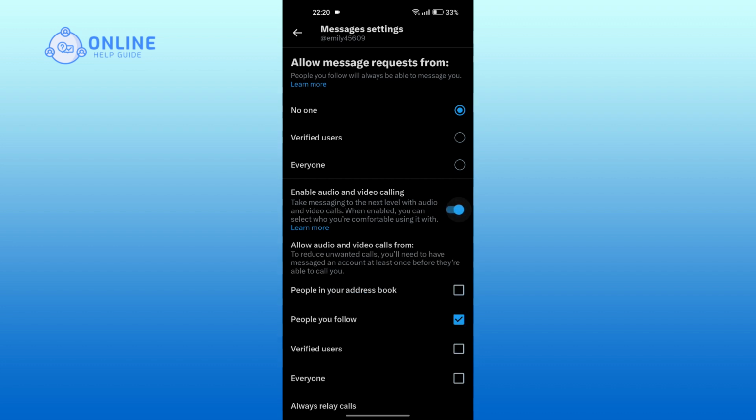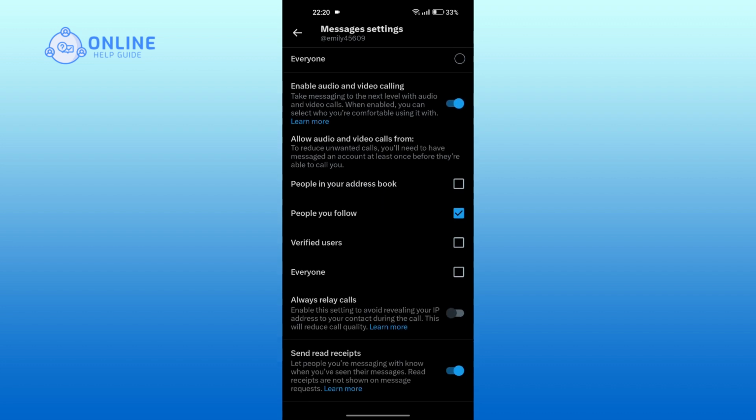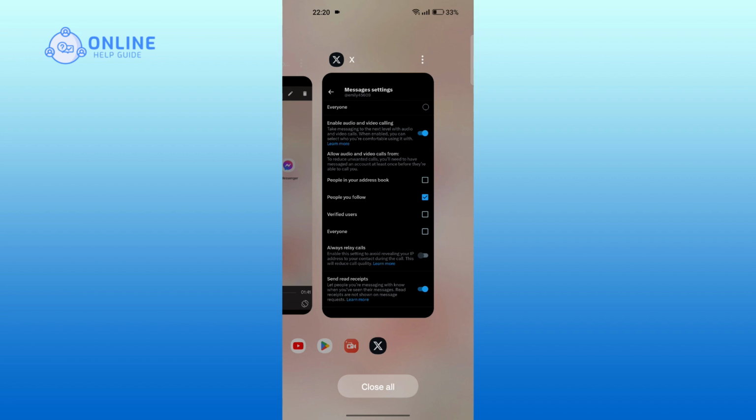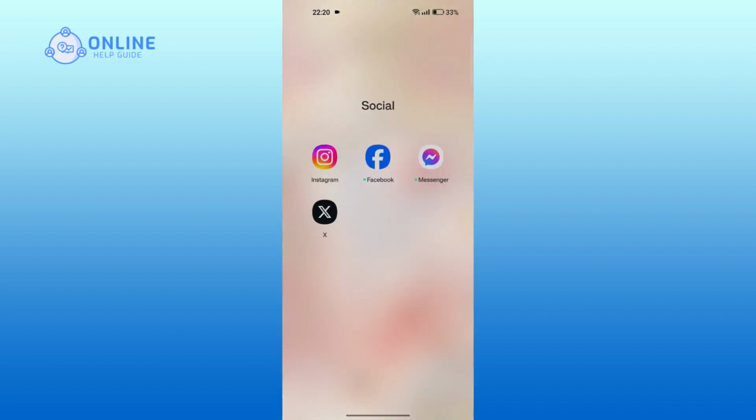Or simply, you can also choose people who can call you, like verified users, people that you follow, or everyone. And that is how to disable unknown call on Twitter.